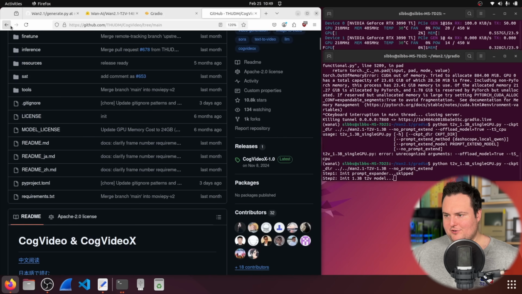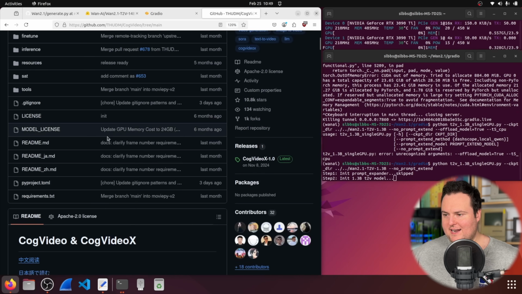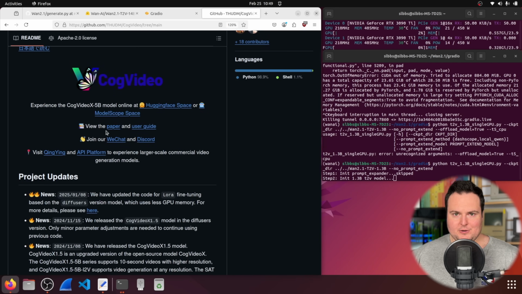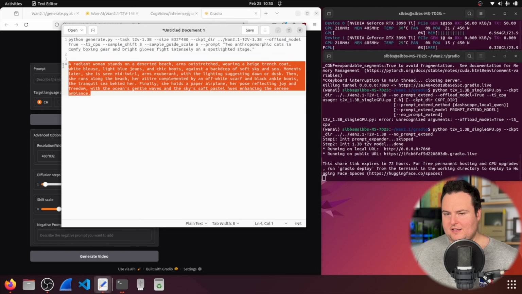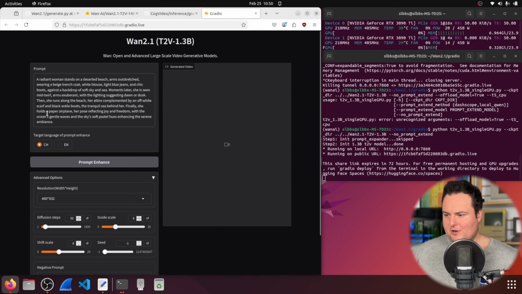I'm going to make sure that I get that prompt again from the CogVideo repository, being that this will allow us to have something to actually test this against, both with Sora and with another open source offline thing like this, which is CogVideo. So hopefully that alleviates the out of memory error. We are just going to paste this in right here.